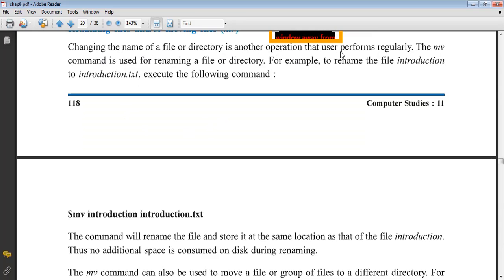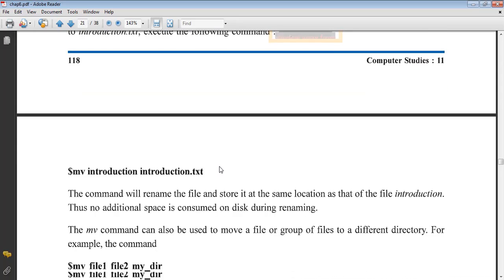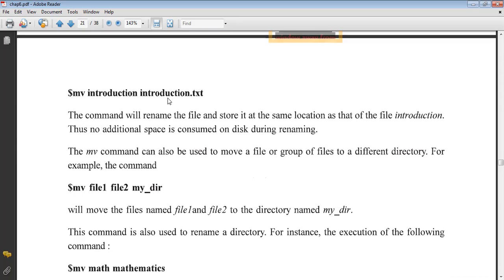Directory is another operation users perform regularly. The mv command is used for renaming a file or directory. Underline this line. rm command remove, mv command move. mv introduction.txt. The command will rename the file and store it.